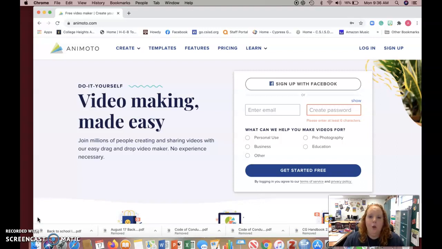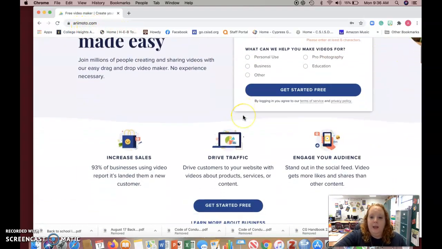Now there are ways that if you get really excited and your parents want you to or you want to, you can purchase different accessibilities on there, but we're just going to look at the free one today. So you're going to go to animoto.com. So you'll see Animoto.com. And it will pull up this page.